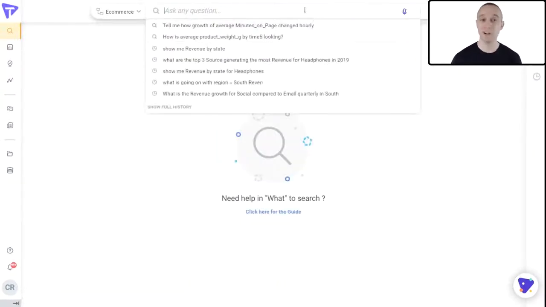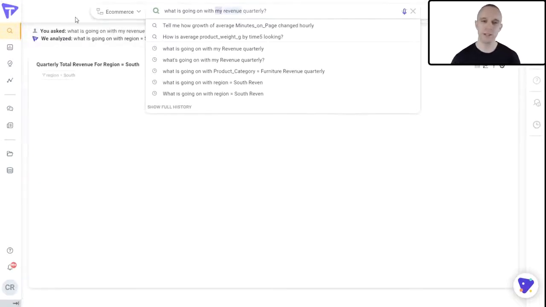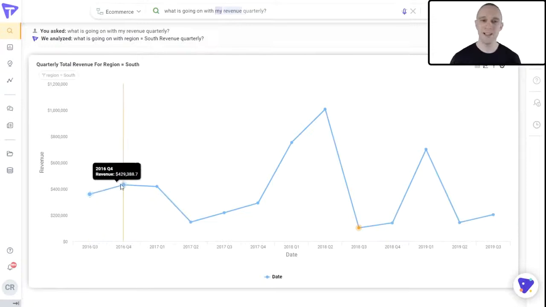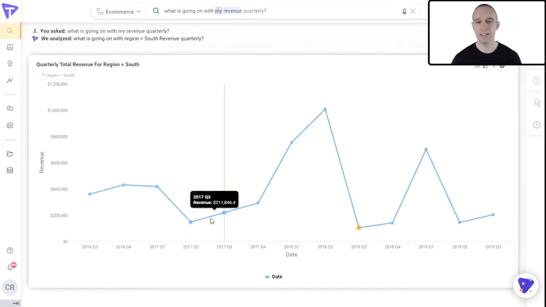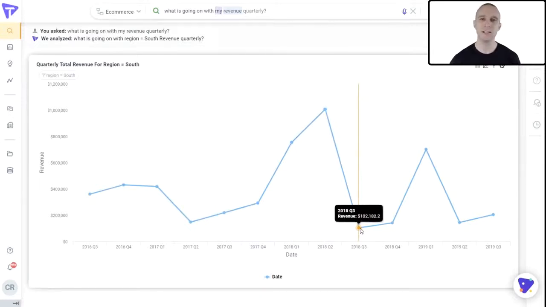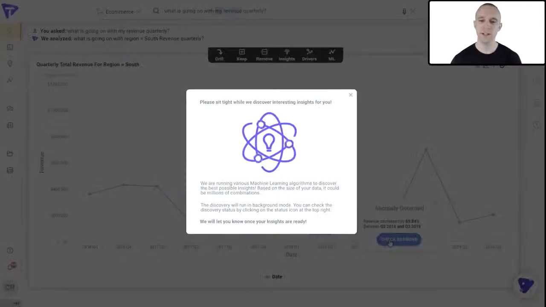So let's look at something over time. Let's say, what is going on with my revenue quarterly? Tellius is going to, again, look at what we asked and show us the appropriate visualization. We can see here, revenue was pretty flat for about 5 or 6 quarters, and then it went up and down significantly. Tellius is going to automatically highlight where there are statistically significant anomalies and prompt us to understand why those are changing. So we'll just hit check reasons here, and we'll show you the first of our 3 insights.